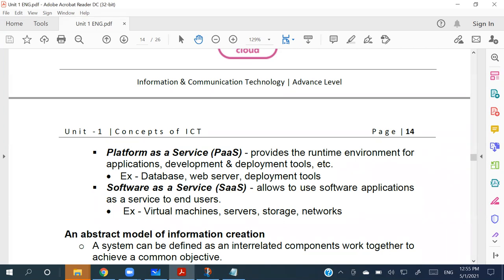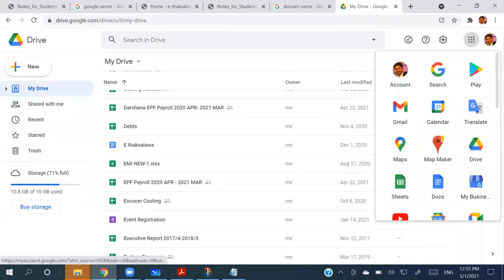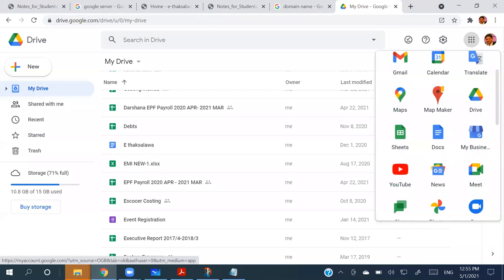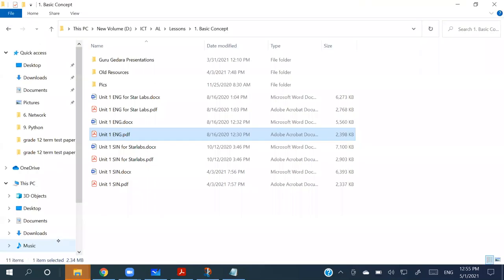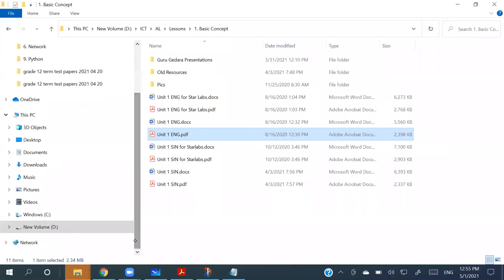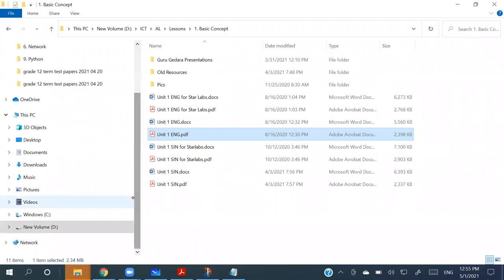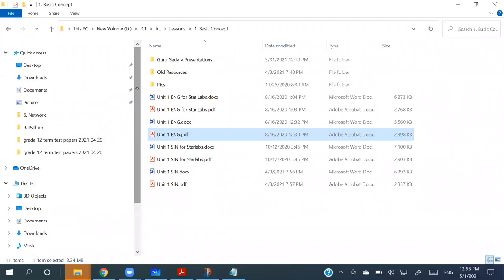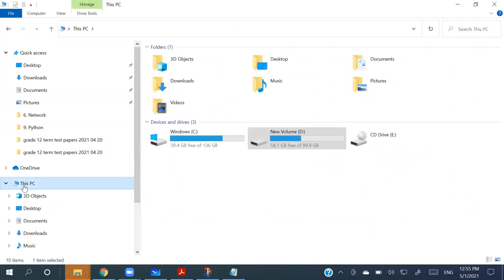And I'll show you how Google has provided us the platform as a service. Now, when we need to access a file on our computer, we go to the file explorer, right? So this file explorer is the place which gives us the ability to access the places in the hard disk, right? This file explorer is given by the operating system. Without the operating system, you won't be able to see these files and this structure, these divisions.